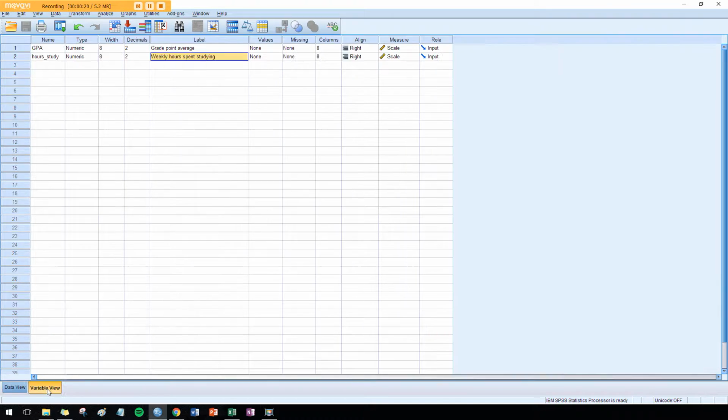If we go to variable view, we can find out more about these variables. GPA stands for grade point average, which typically runs from 0 to 4. And hours study stands for weekly hours spent studying, so the weekly hours that students reported spending their time studying. Since we're looking for a relationship between these two using the correlation, one would assume that as one goes up, the other one goes up. As one spends more time studying, their GPA should be higher. So that's what we're thinking is going on here.